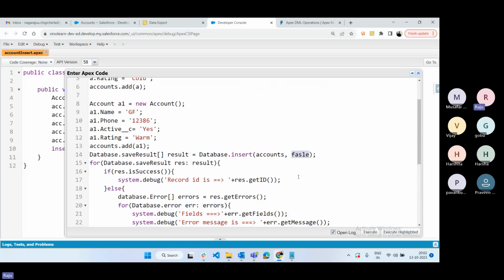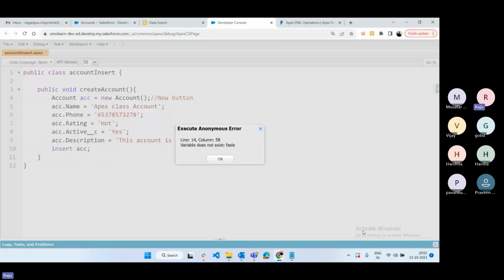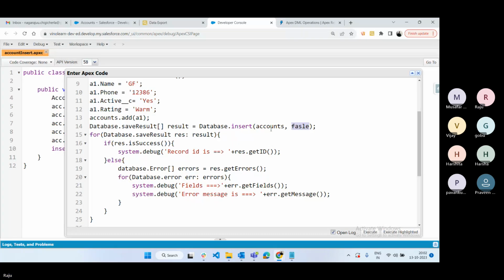This is the false statement, right? If it is false, what will happen? Let's see. Execute now. See, variable does not exist, line number 14. Line number 14, accounts. Why is it not taking? Database.insert, you have a variable spelling mistake. Yes, a spelling mistake. Sorry. Thank you. Right now, execute now.